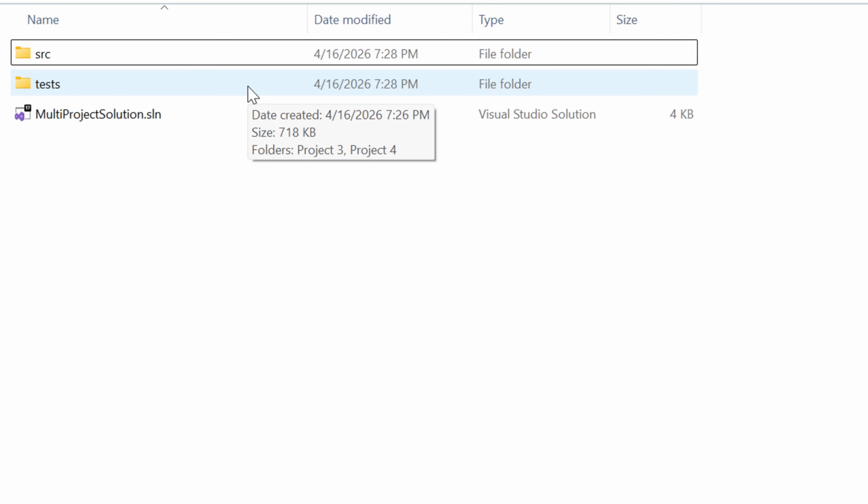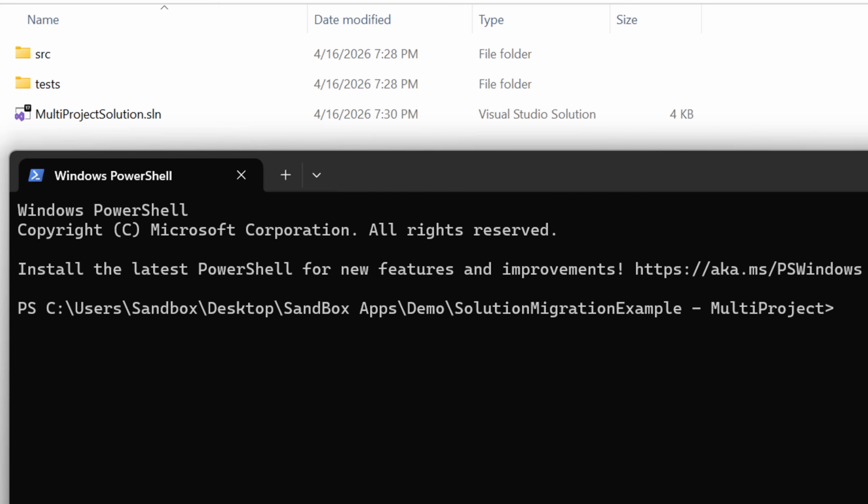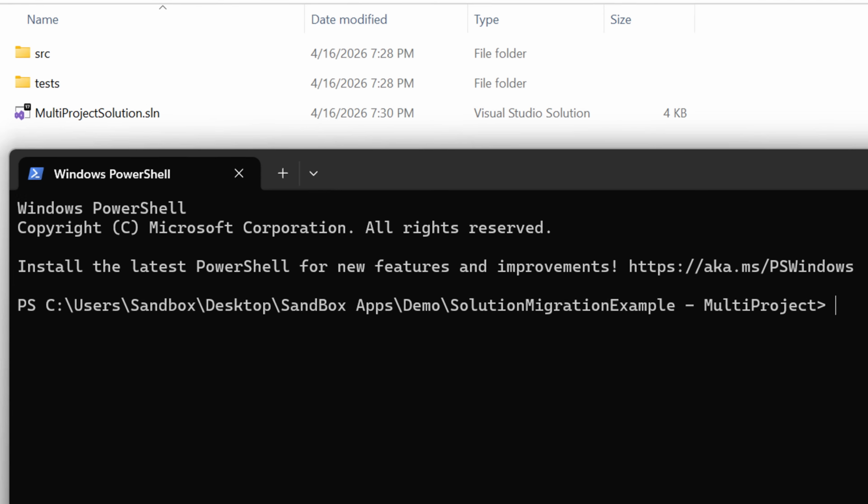Now, here you are seeing something that is a bit more realistic, which is a multi-project solution. So here I have two folders, src and tests, and within each folder there are two projects. Let's go ahead and convert this one as well. Here I am within the current directory, and what I will type is dotnet sln migrate once again and execute the command.